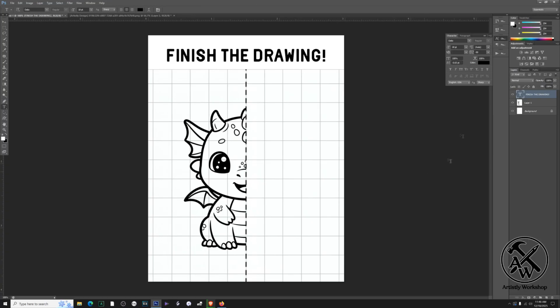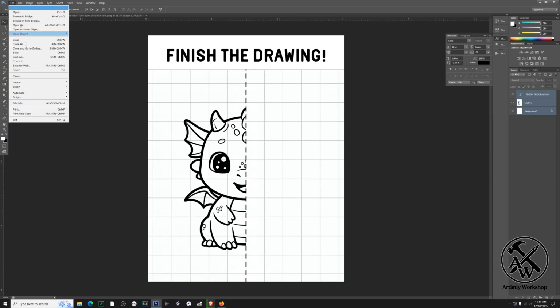All right, so we'll commit that. Select the text layer and the background layer. Well, let's select all the layers. Hit V for the Move tool, and select Align Horizontal Centers. That puts everything into alignment. We have our drawing, we have our page. I'm going to save it as a JPEG, and then we'll bring it into Artistly.